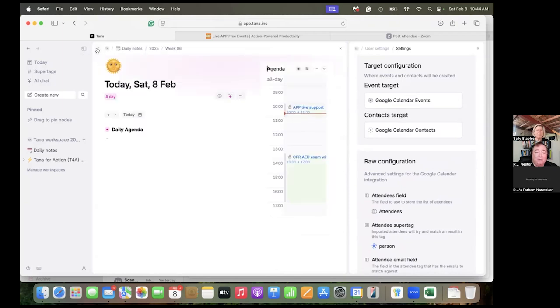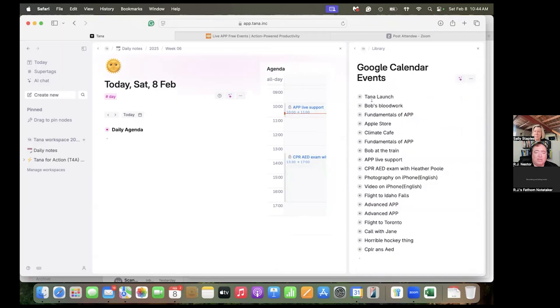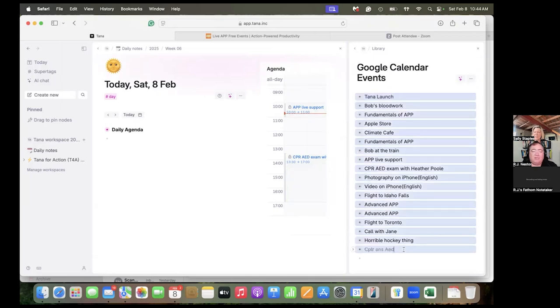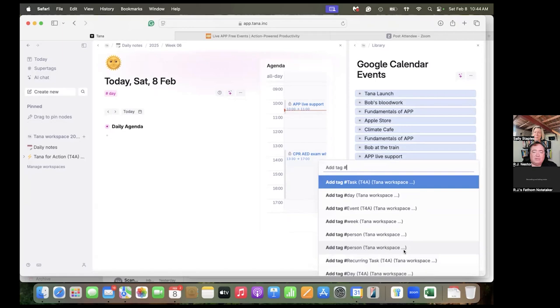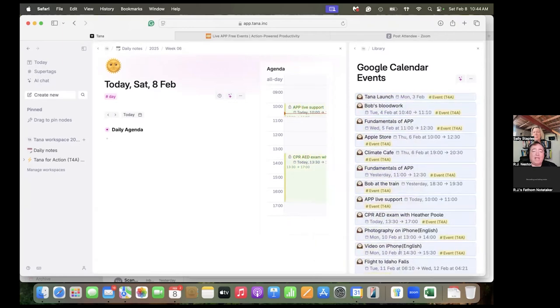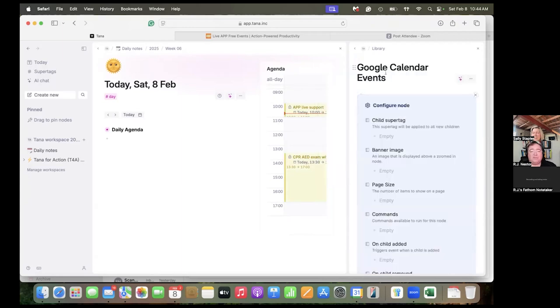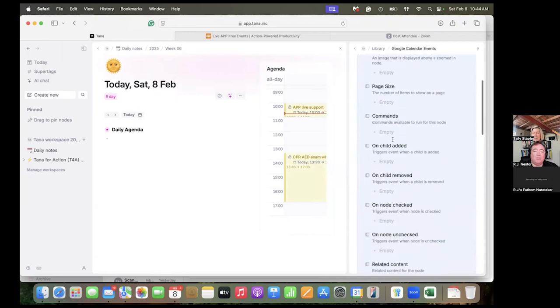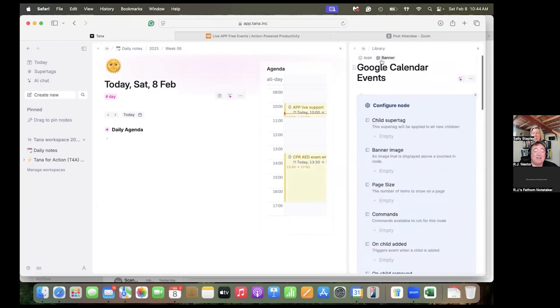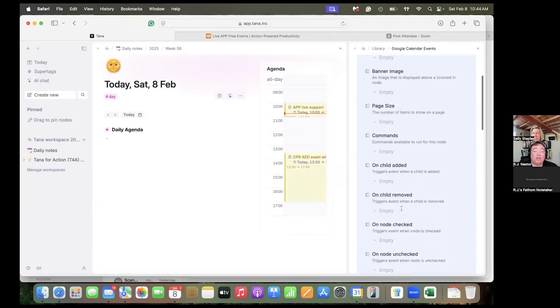Okay, but we have a little thing here that's useful, and that is we know where it's going. We know it's going to this node. So when they go here, they come in here, and they may not be tagged, but we can have a little fun here. We can tag all of these with Tana for Actions event, T4A. And beyond that, we can actually, within this node, this is where we get into realms where the average user, especially a new user, wouldn't know what to do here. We can go into this node and we can say anytime an event is added to this node, we want it to be tagged event.